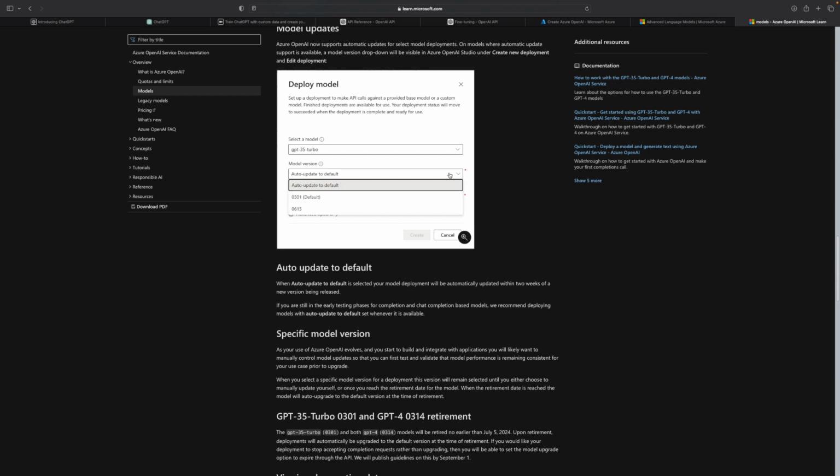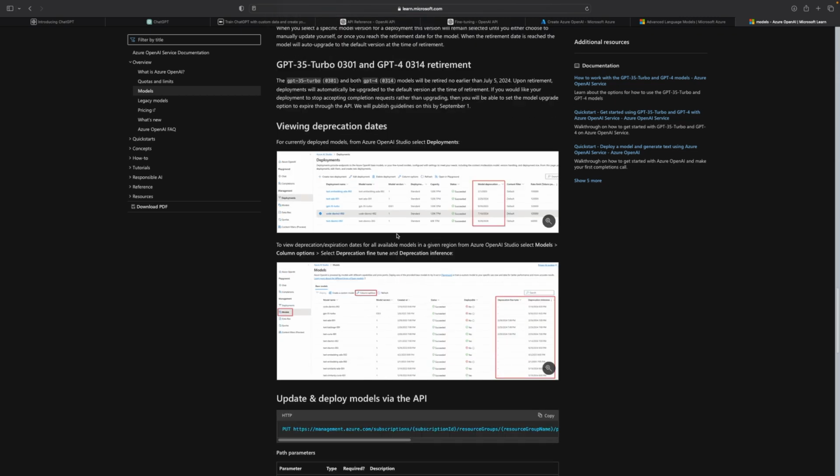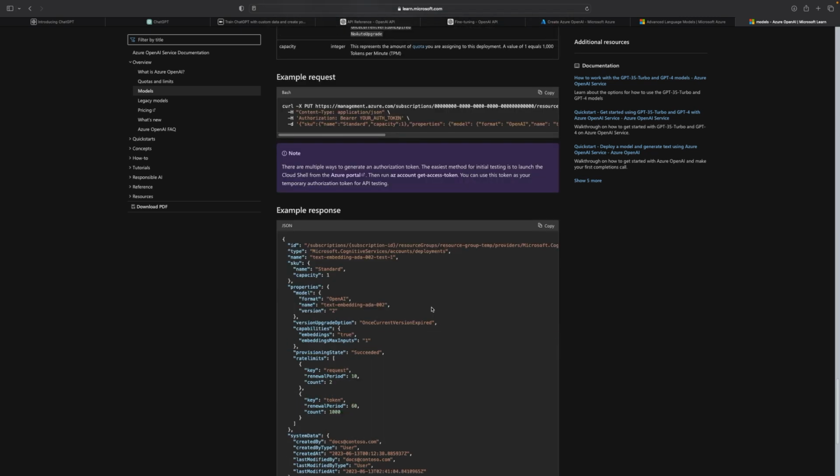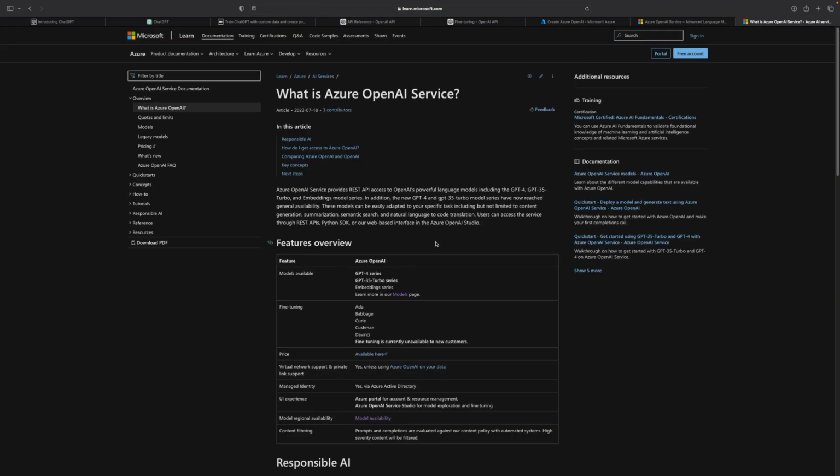You can pretty much upload all of your documentation in your Azure data lake. That data lake can be used as an input point to this model, and then that model can be deployed. The documentation for this I'm going to include in the description section of the video, so you can look at how you can use the OpenAI service to train your custom model.